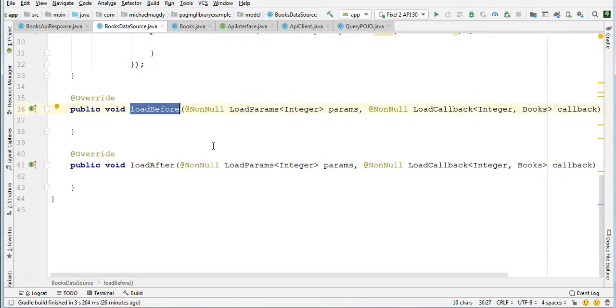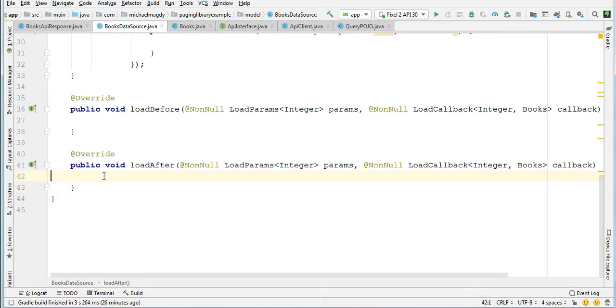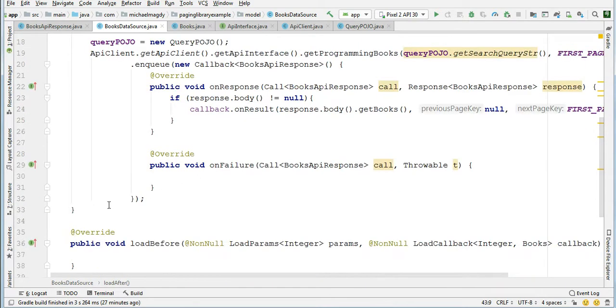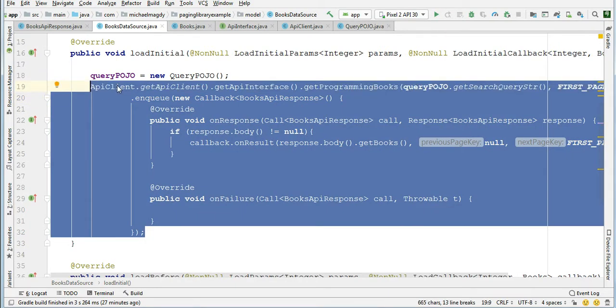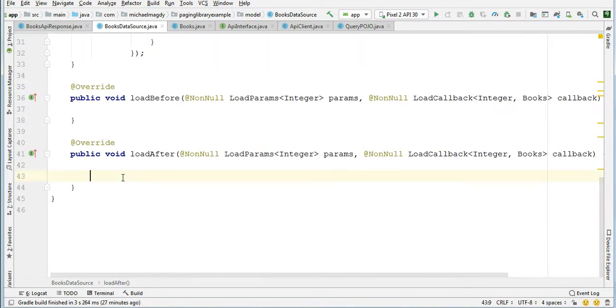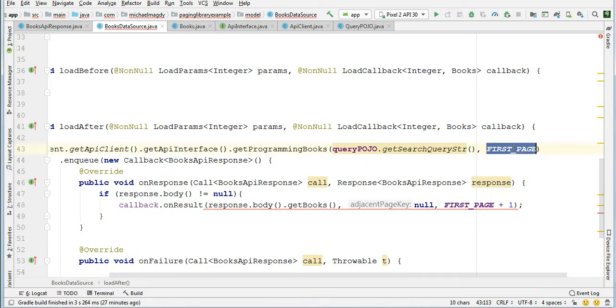Forget about the load before, it's not needed. Not mandatory. Then we will go to load after. This load after will be called as much as the user scrolls down to load the next page. So here just copy load initial, copy all this, and paste it here in load after. We will do some changes here. Remove first page and say params dot key.